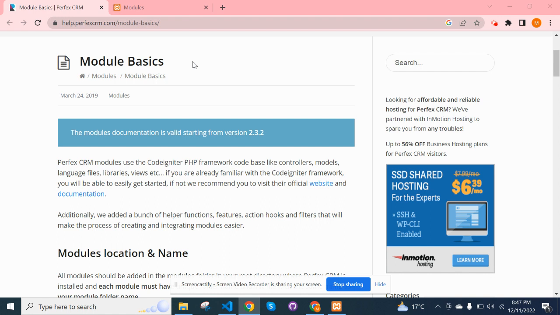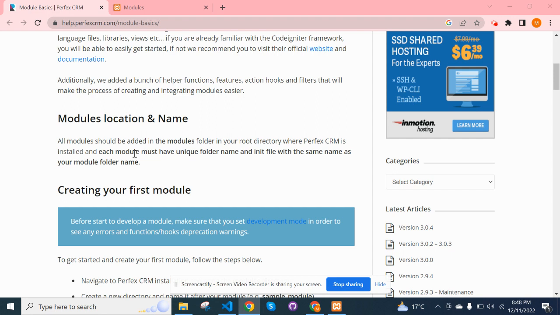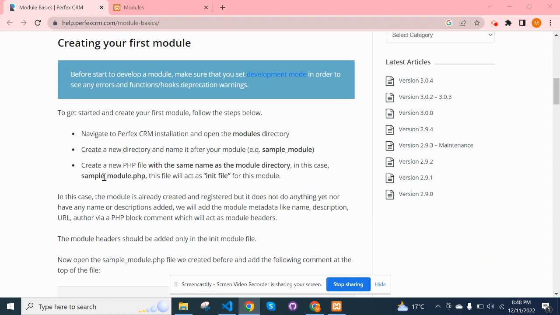Okay, so first of all, inside the modules folder, we have to create a new folder as per our module name. After that, we need to create a new file with exactly the same name as our folder, inside that folder. Say you have created a test module, so the folder name will be test, and inside the test folder you will create a new file named test.php. That will be the root file of your module, which is very important.